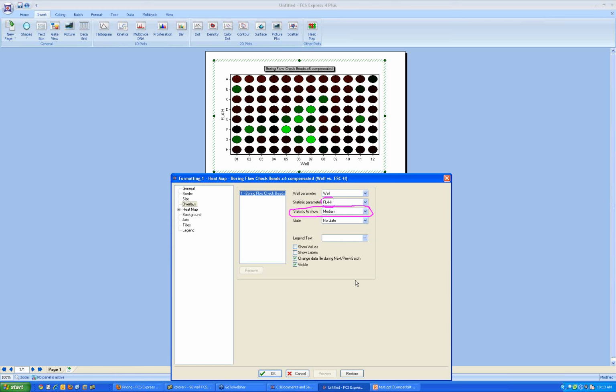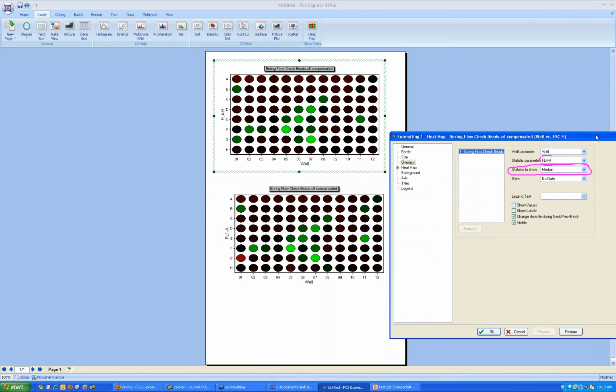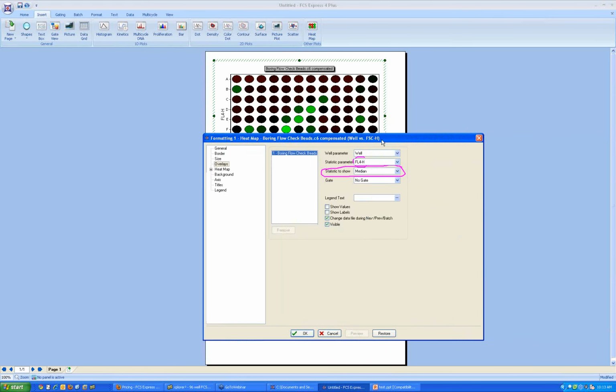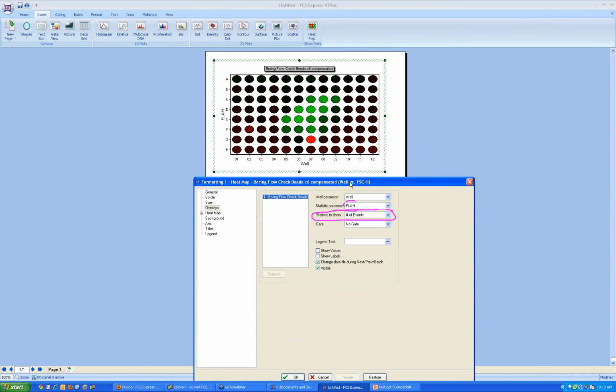And again, just to stress that one of the beauties of the software is that you can have multiple heat maps, each heat map showing a different parameter or a different statistic so that you can really, really easily compare one heat map to another. Okay? So let's go back. Let's talk a little bit about the different coloring schemes that are available.